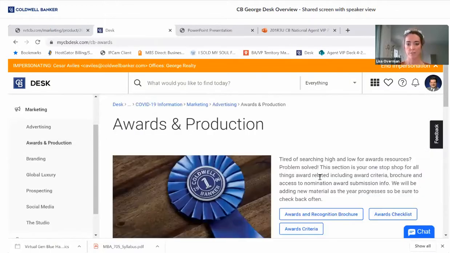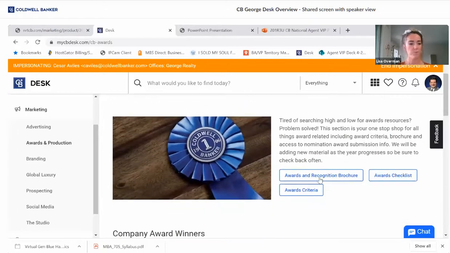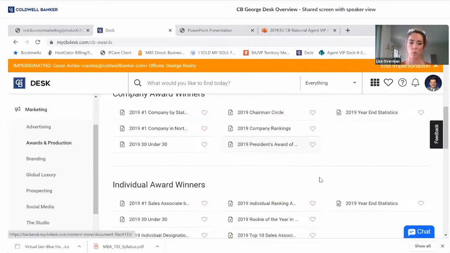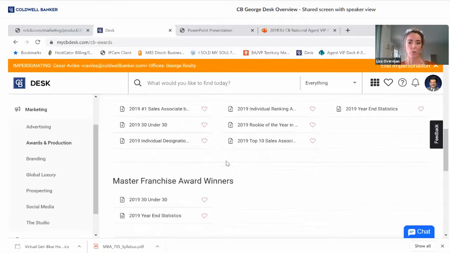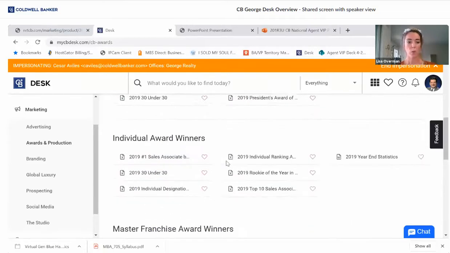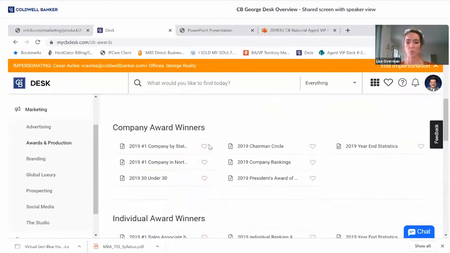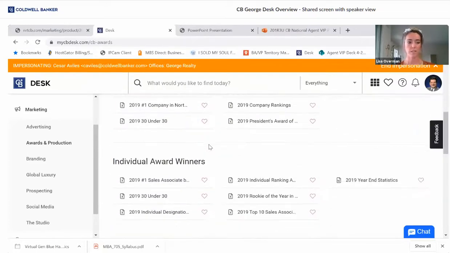Awards and production. We did have a section for this in CB Exchange. Not a lot of people used it, but this is where you can go to find exactly where you stand. So if you are just on the edge of being a top producer, or you think you're approaching the Diamond Society, we have our awards requirements that all live in this awards and production section. So if you're ever curious what awards you might be eligible for in 2019, in 2020, come 2021, this is where you will find that information.